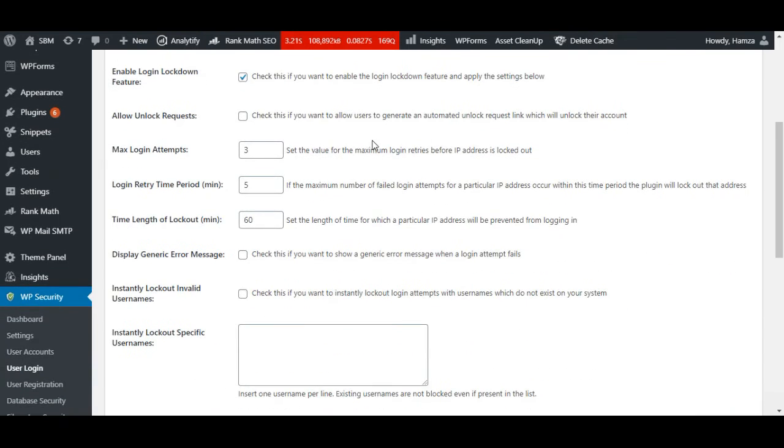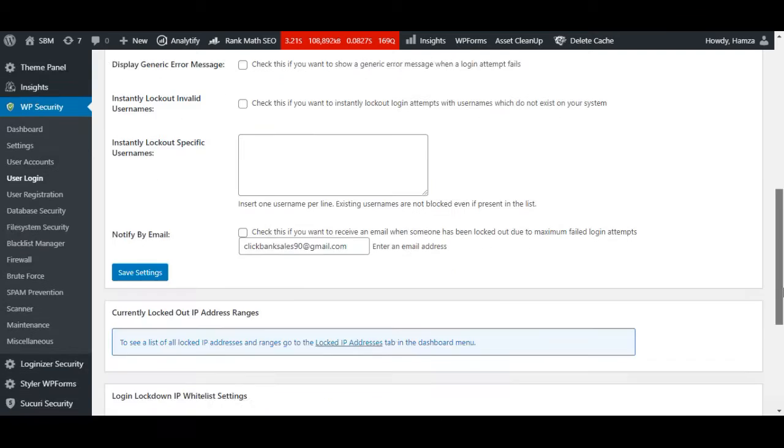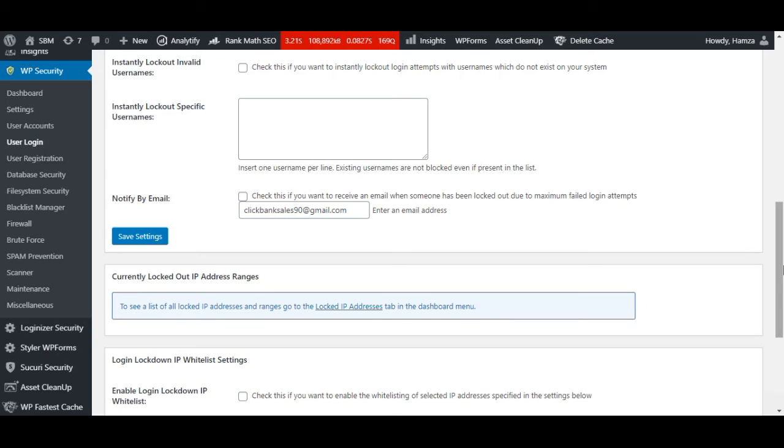If you scroll down, you can see this. You can set the maximum login retries before an IP address is logged out. As you can see, I set it to 3. So once you are done setting this, you are going to check this box, and you are going to scroll down. You are going to click Save Settings.